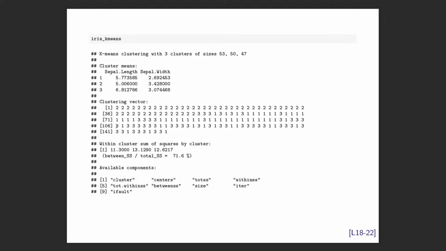So this vector is very useful for actually assigning the clustering. It gives you each of your within cluster for each of the groups. And there's lots of components you can get out. You can get within sum of squares, between sum of squares, etc.